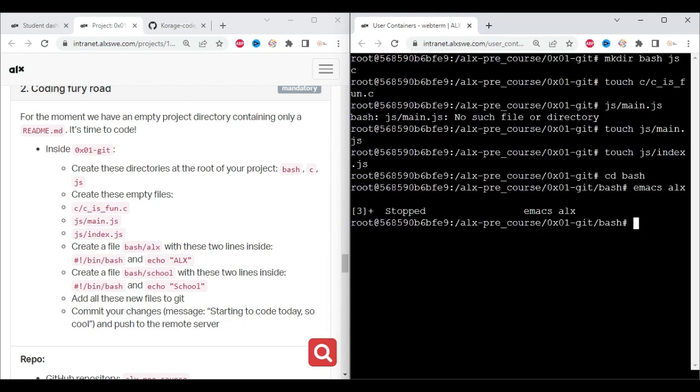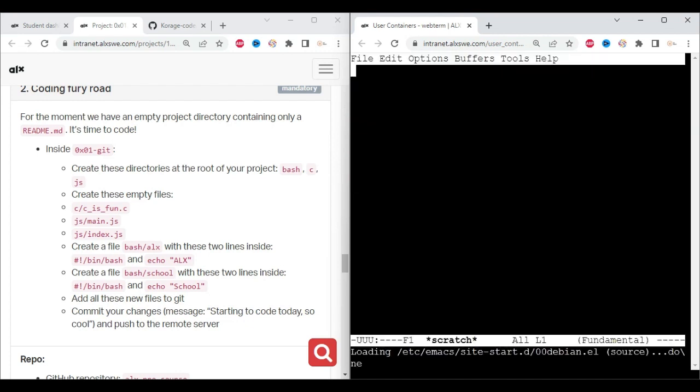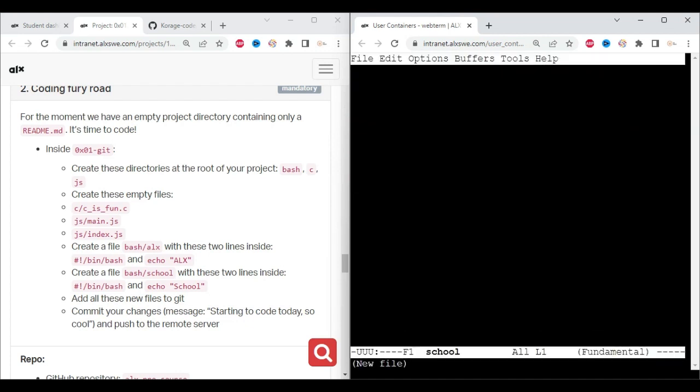Now we create another one, another file, Emacs school, /bin/bash, echo school.